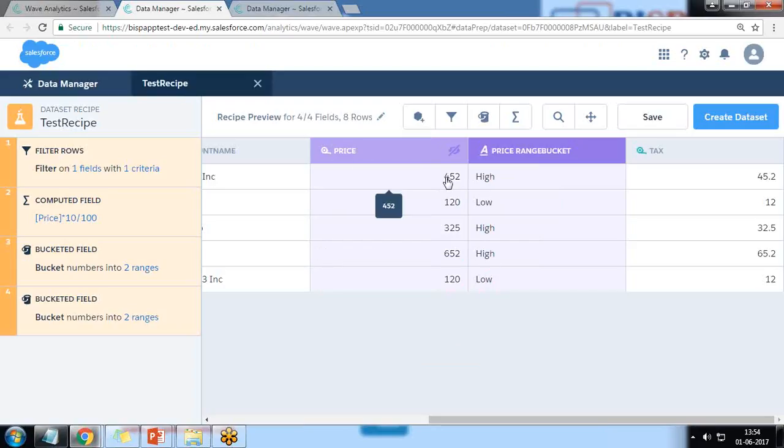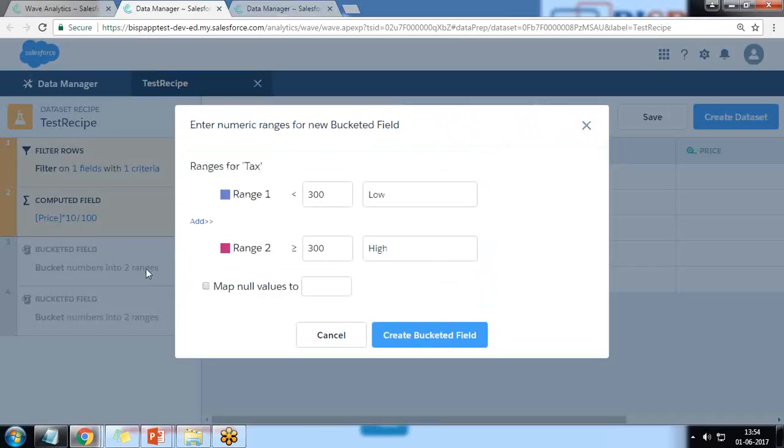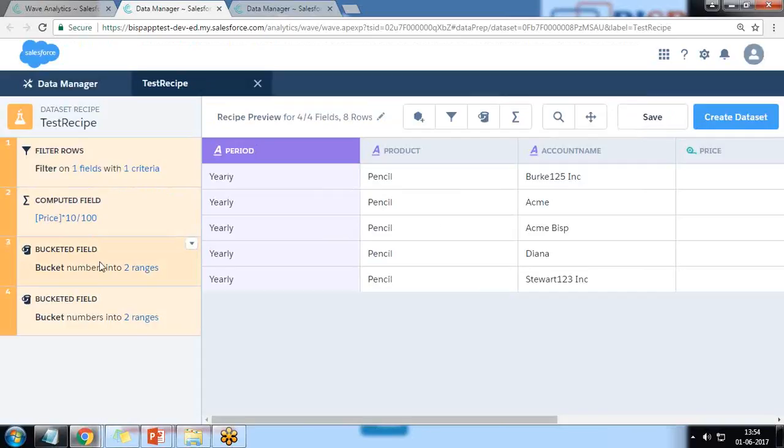This is high, above 300. This is less than, again, high and low. So this is how we can create a bucketed field. Any bucketed field, if you want to remove, because we are not requiring this one, this was applicable on text. I was not requiring it, so I can remove it from my recipe.